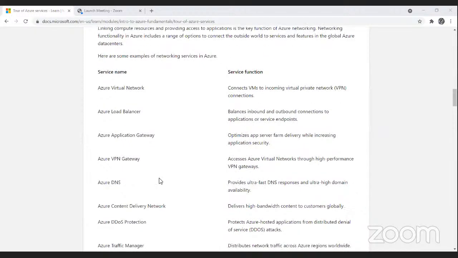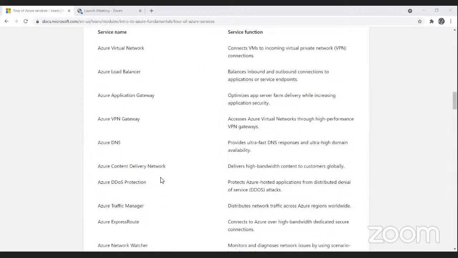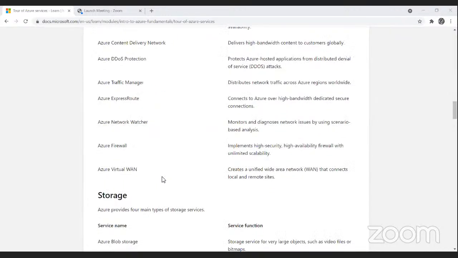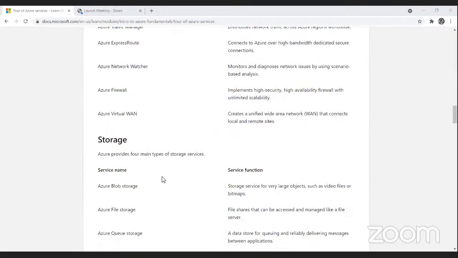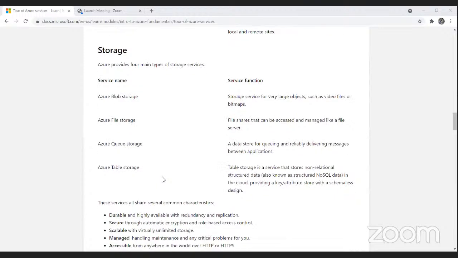There's something called Azure Content Delivery Network, which is purely used for increasing the performance. That is one of the things you have to keep in mind. There's something called Azure Firewall, that is purely for security purposes. Now there is one more thing called storage, that is the most important one, as well as the most interesting one. There's something called storage.